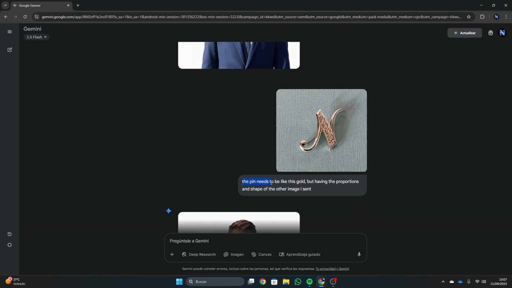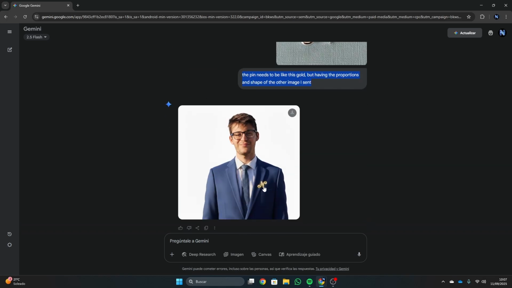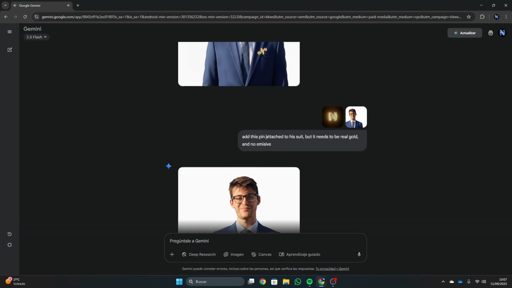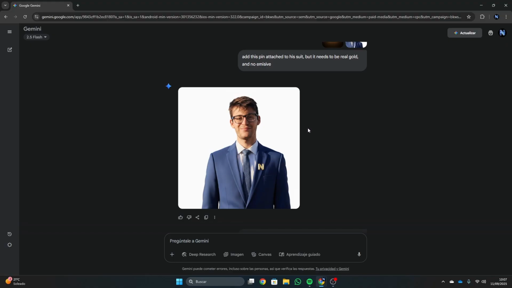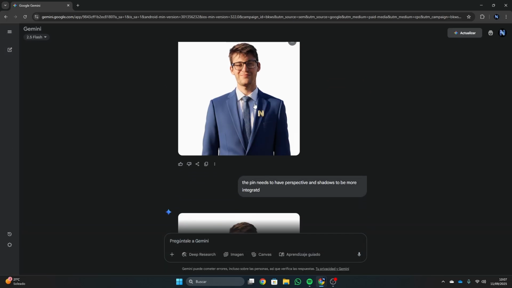Here you can see that I did it wrong, because I asked it to make this pin gold, keeping the proportion and shape of the image I sent, which was my N, but you can see that it didn't make it good. I tried again. It needs to be real gold and not emissive, but you need to do it task per task, because if not, it won't make it good. Well, it integrated, but I think it only deleted the background, deleted the emissive of the N, and put it here. So it didn't do it well.